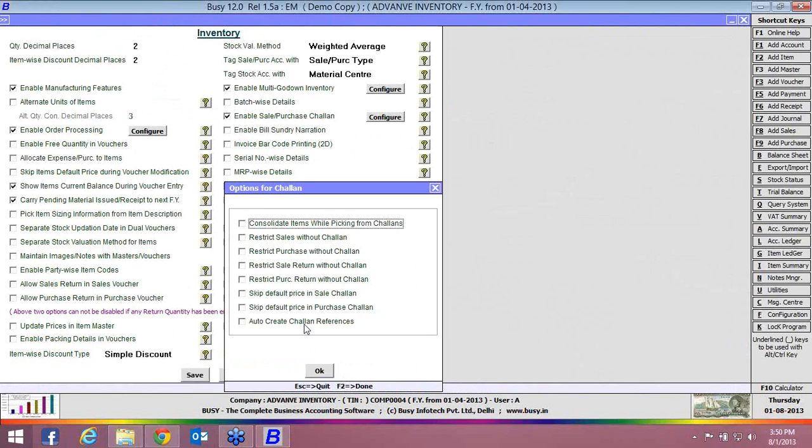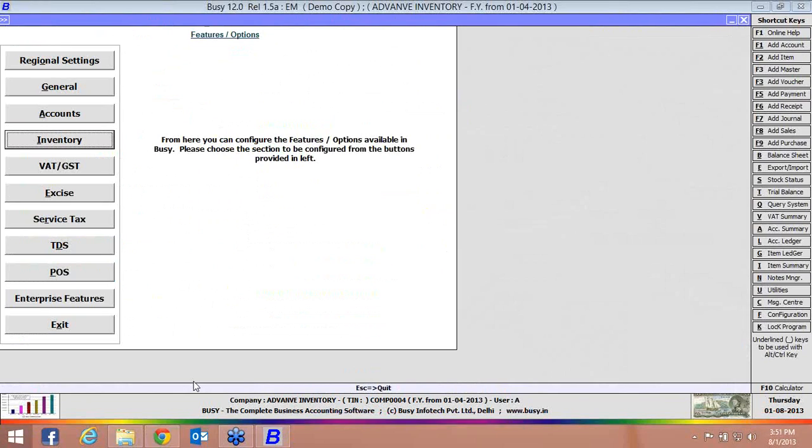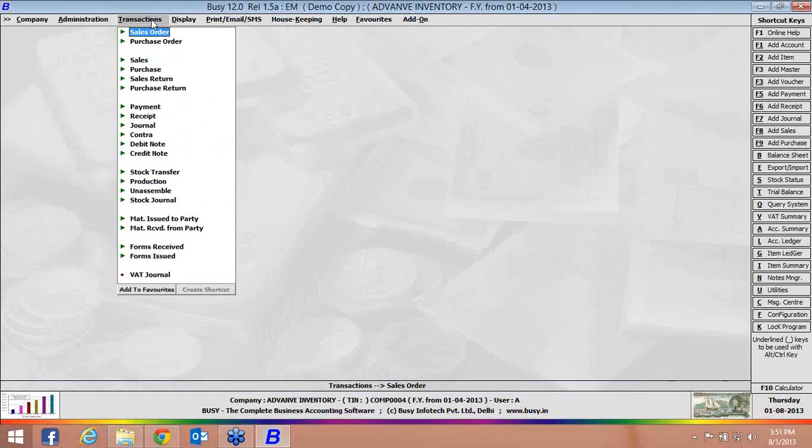These are the various options: consolidate, restriction of voucher without Challan, skip default price in sale Challan, default item price will not be highlighted. Similar in purchase Challan, auto creation of the reference as usual. Now we will come to the transaction. Challan we can do through material issue and material receipt.